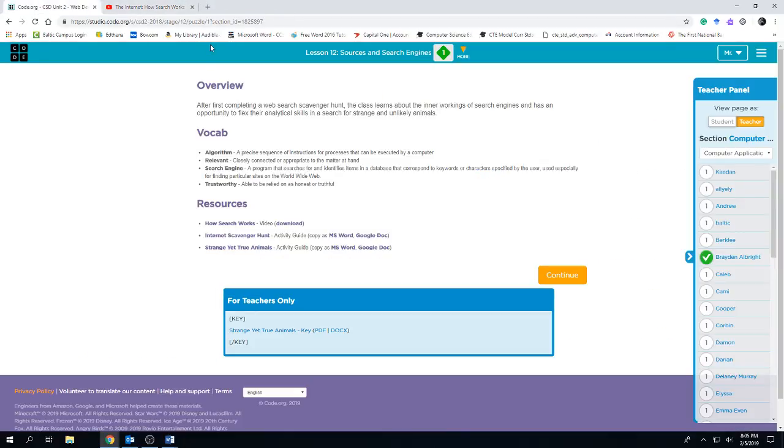So we're going to go over this here real quick. Our vocab for this lesson: an algorithm is a precise sequence of instructions for processes that can be executed by a computer. So if we're making a search in Google, Google uses an algorithm in order to make our results better. That's what we learned from that last one there.